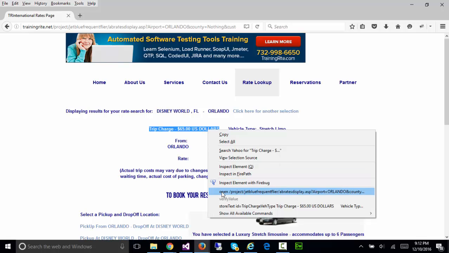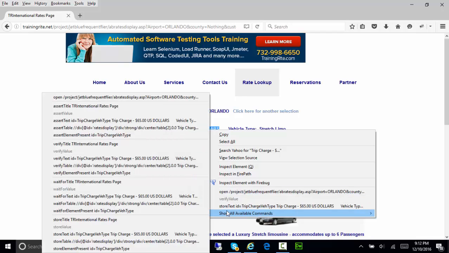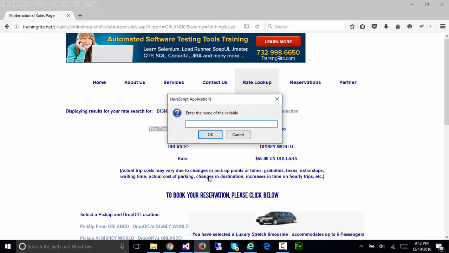Selenium IDE provides this option that you can store this as a text ID. So you just select this option by right clicking on it, then selecting store ID. You can give a name to this variable. Suppose we call it, say, rate code.